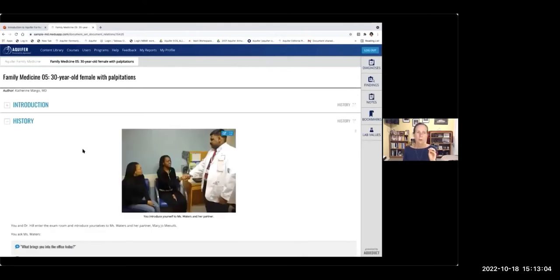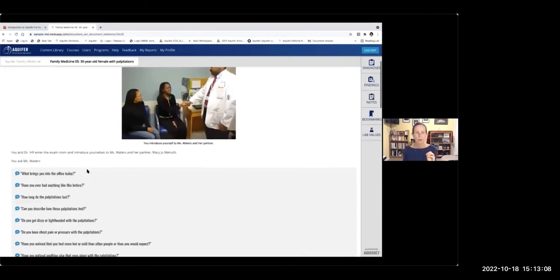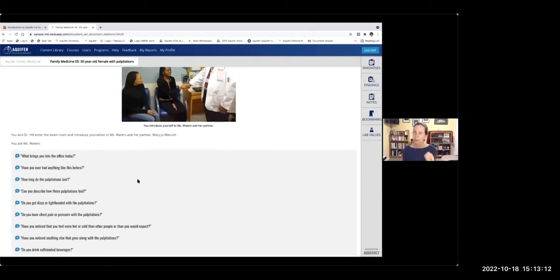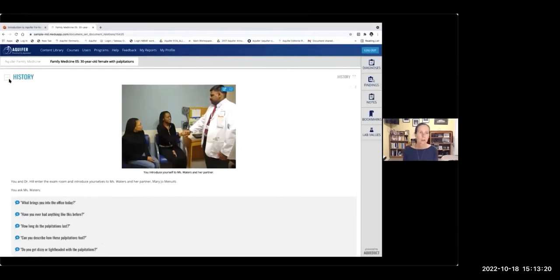We also do a lot of modeling about communication. And so you can see here that this is a question and answer, really helping students understand what are best practices for communication, how to gather data, and then how to remain in a patient-centered manner. So that is also sprinkled throughout all of the cases.